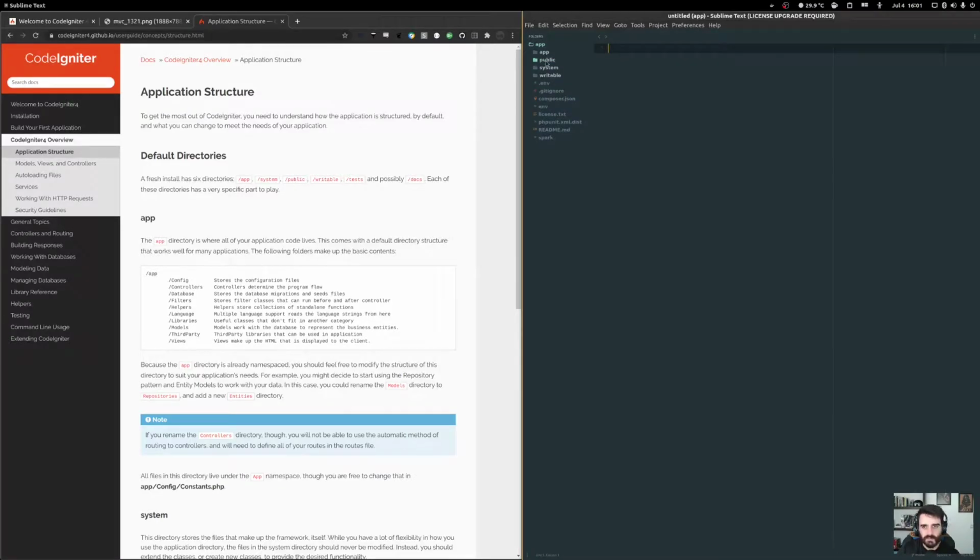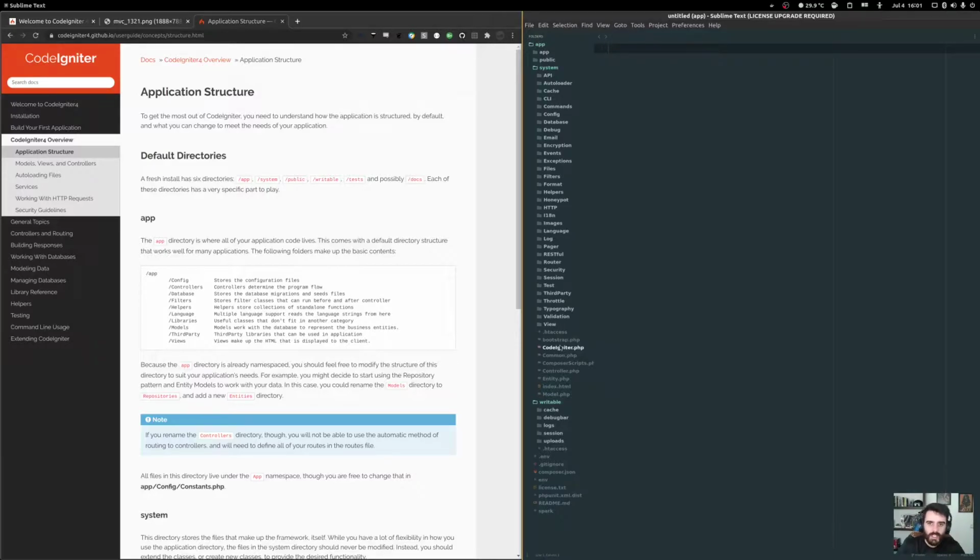The system folder, you shouldn't mess about with anything here. This is the base of your framework. You shouldn't change anything here. If you want to change the behavior of some of the classes or libraries, you should do it by extending the system libraries, never changing the system libraries directly, because if you need to upgrade the framework in the future, you will have a lot of problems doing that.